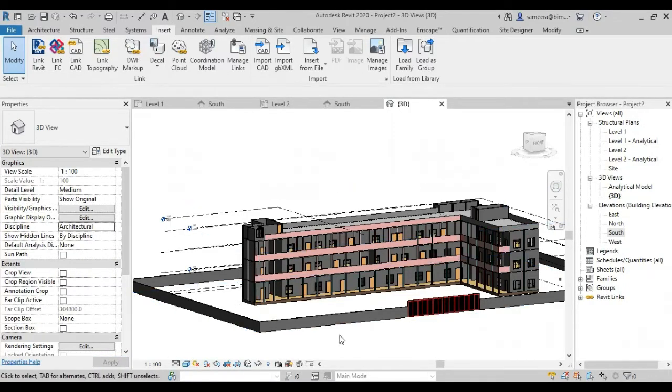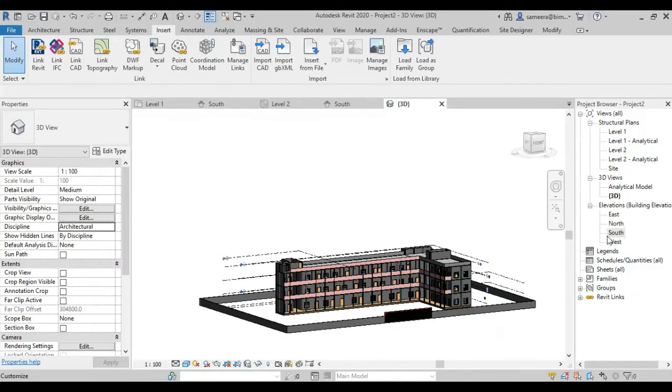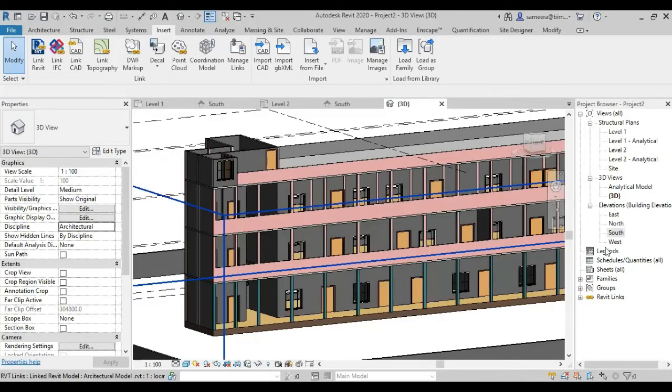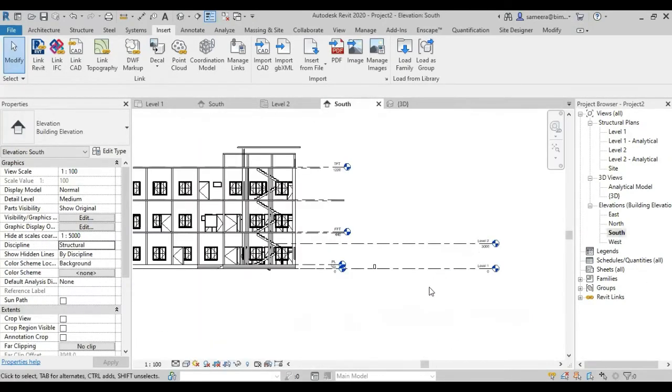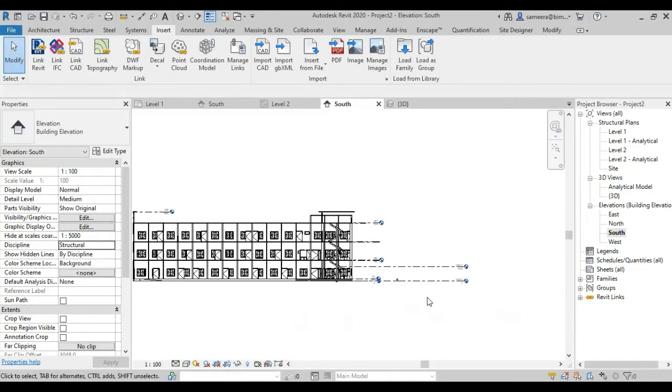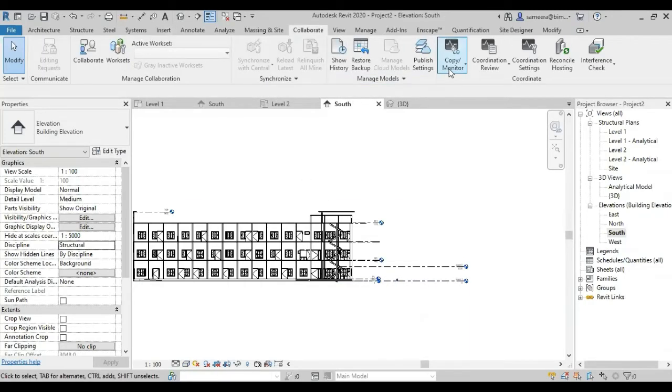Okay. So now here you can see I already have many columns. Already I have some levels. So there is no need to repeatedly do this. If I have an option for copying these, it will be better, right? So go to the Collaborate tab. Here you can see Copy Monitor.